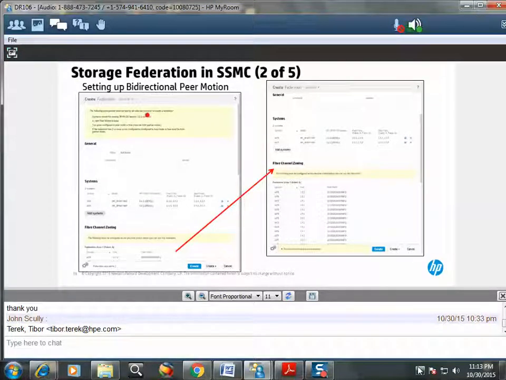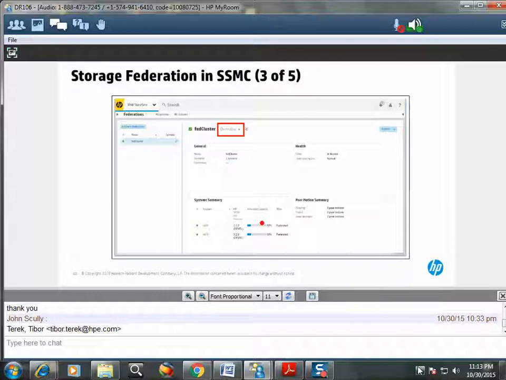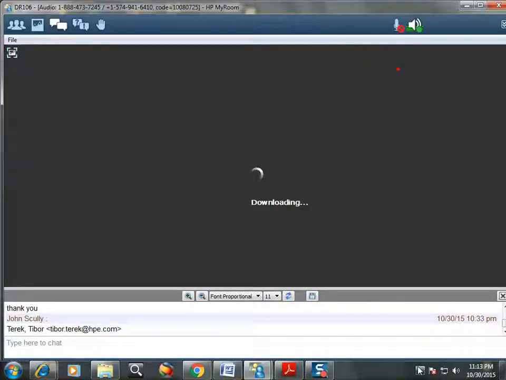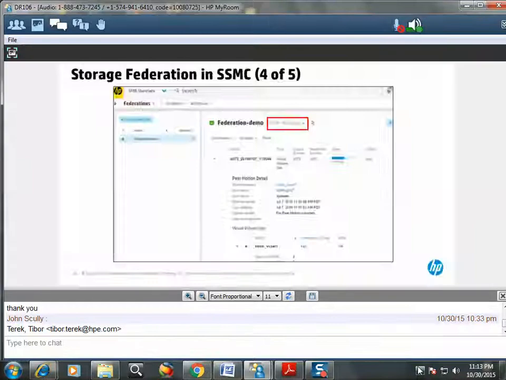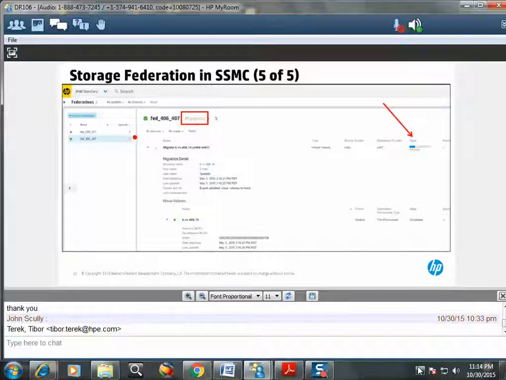And this is kind of blurry, but you give your federation a name and you choose the arrays' ports, peer ports. You have to set up the bidirectional relationship between the two, four arrays. And once you have it set up, here they're just showing you some views in SSMC, the overview. You can actually monitor your peer motions and your ongoing migrations. We wind up with two federations here. One is in the process of migrating something.